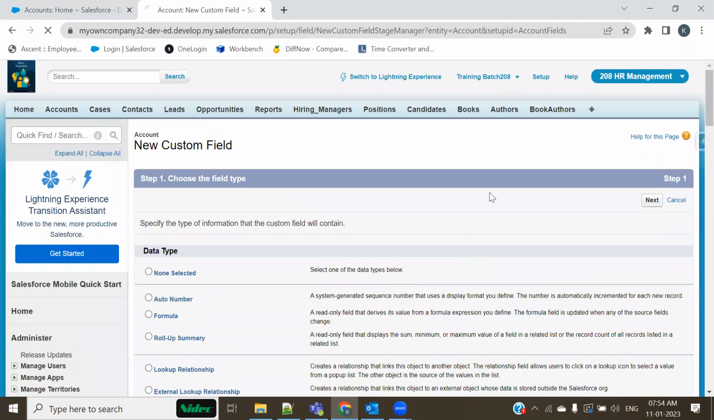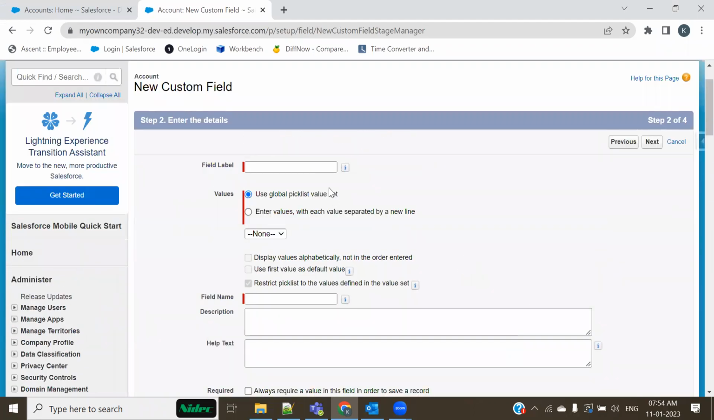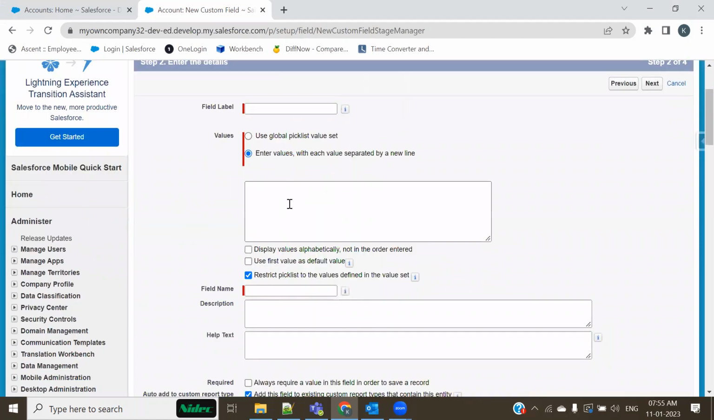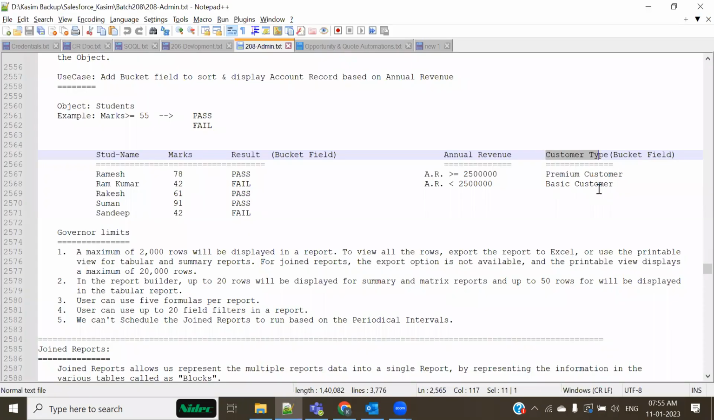So I could create a new pick list value, right? With the name called customer type. And I could give two values over here. What are those? Premium customer, basic. One way is to do that. But am I going to require this field everywhere? Answer is no.